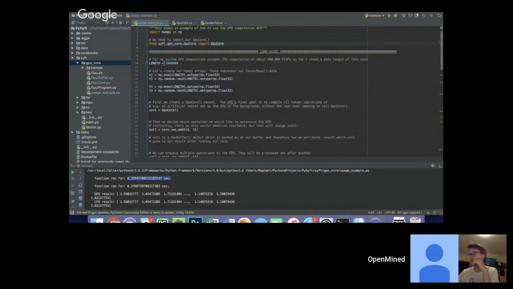All right. So for my system, the GPU computation exceeds CPU computation at around 900,000 floating point operations. So we're just choosing a vector length of this size. Here we are creating NumPy arrays. You can use either NumPy arrays to put into core operations or GPU buffer objects, but more on that later.